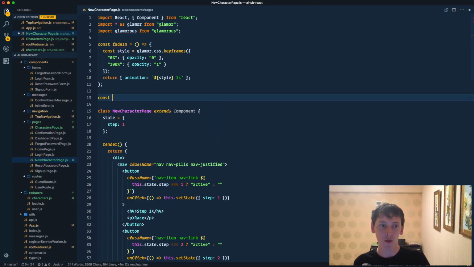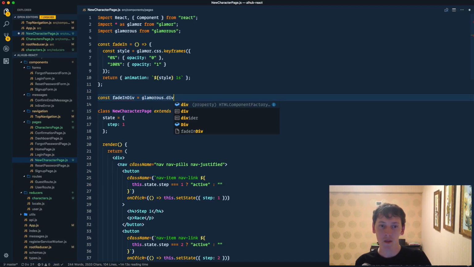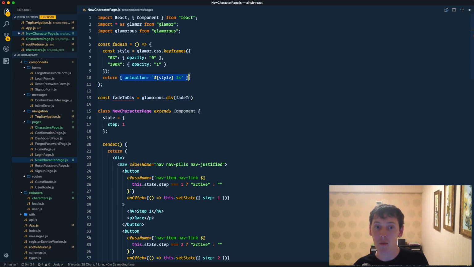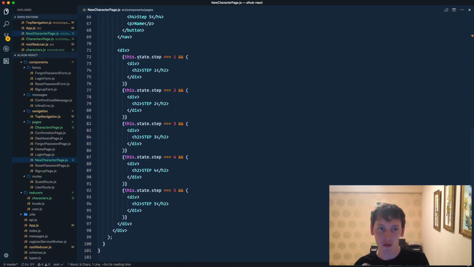So let's define a new fadeInDiv component, and that's going to be glamorous.div. And here I will just pass down this fadeIn animation. So basically, what is this fadeIn? It's just an object with the animation set up on it. Very simple. Okay, so now we can use this fadeInDiv instead of the divs right here.